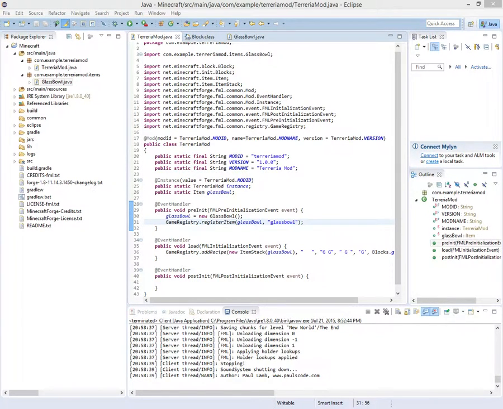So last time we actually created an item, we got it in, but it was kind of ugly. It was just kind of a purple and black box. So what we want to do this time is get an icon added to the item, and we want to get it a name. So we'll see if we can get that done in one episode here.